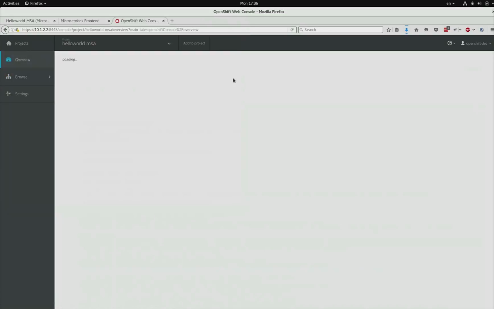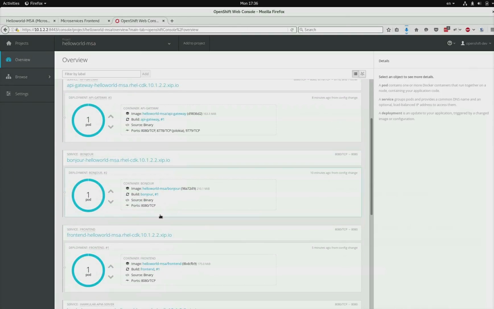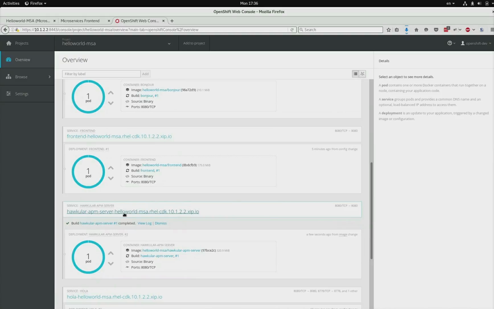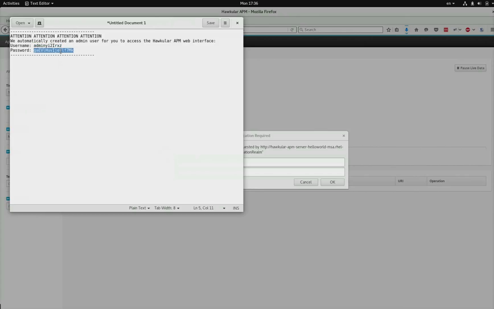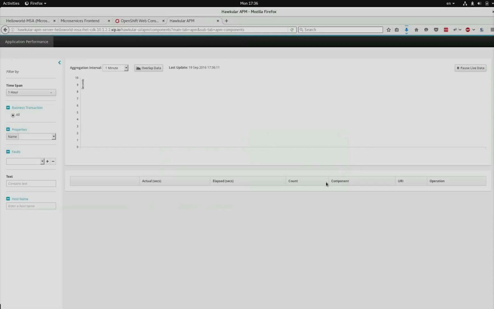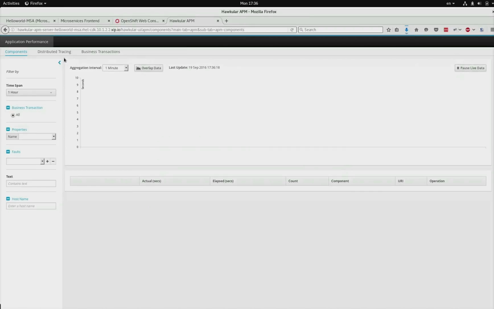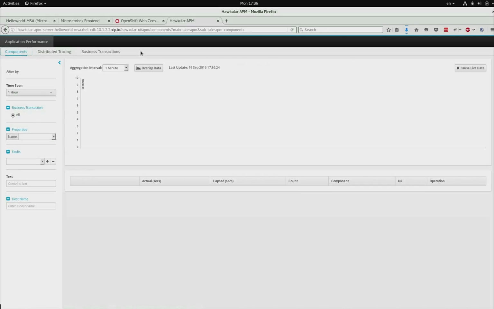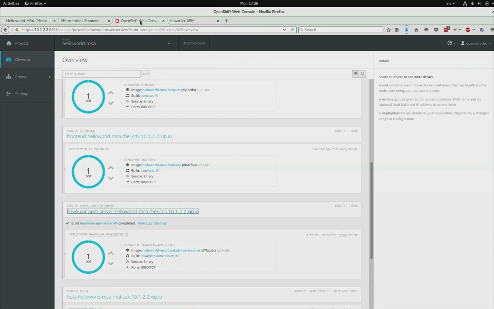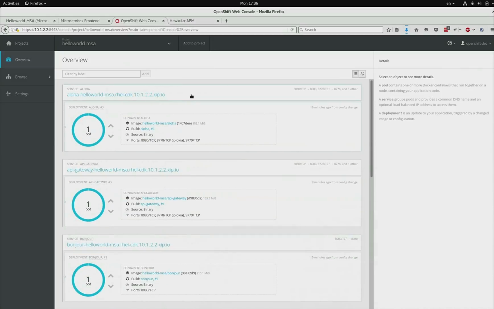Now we hit the URL for our APM server. Okay, it's deployed. It's asking for username and password. And we see no data here. So every service is already deployed. It's sending data to ZipKin, but we don't have a ZipKin server running, so this data is just getting lost. But we are going to change that.